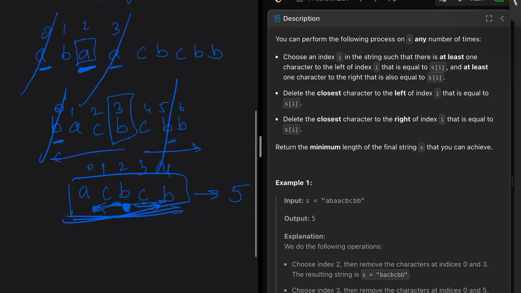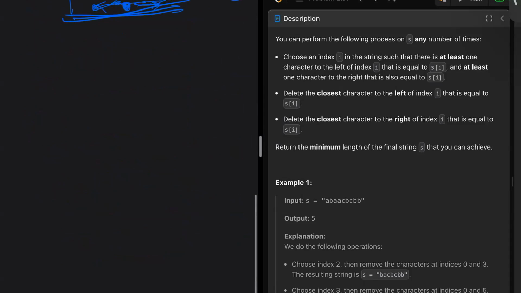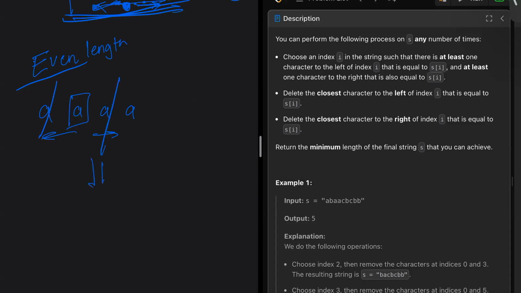So that is basically what the question is asking, but let's try to understand how we'll approach the problem. So some intuition. Let's say the string is of even length, and let's say A is occurring 4 times, right? So if I select a character like this A, and I cut something to the left and something to the right, what I'm left with is A, A. That's all.